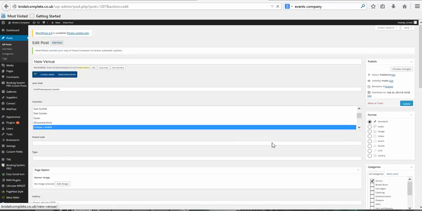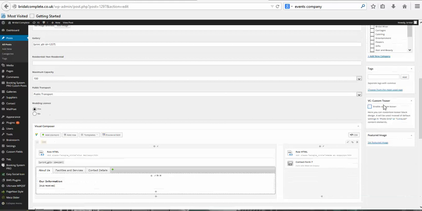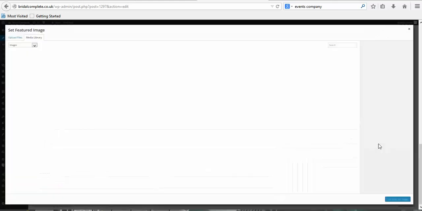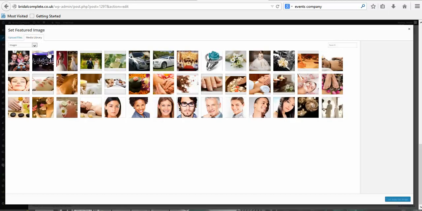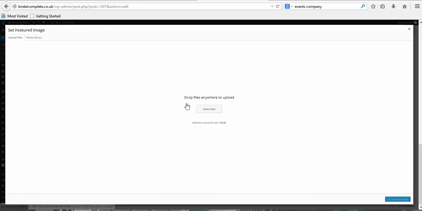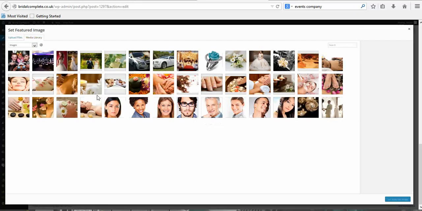To make a featured image, it's down here. So we choose a featured image, this one. Whatever we choose to go here will go on that blank space, so we can pick the uploaded files from our media library, the ones we've just uploaded into the gallery. I'd pick one of those.